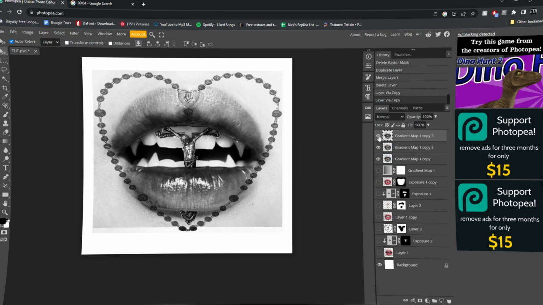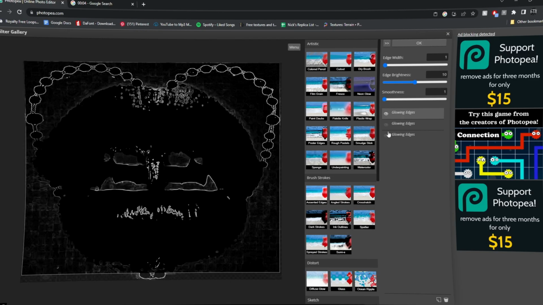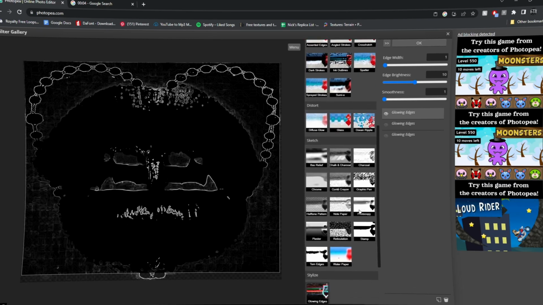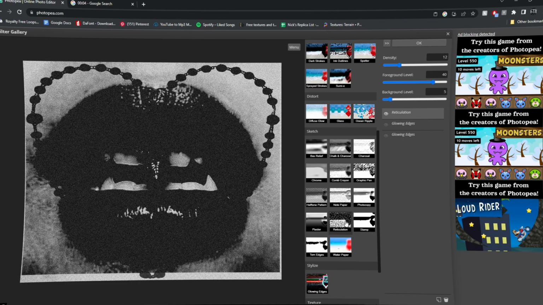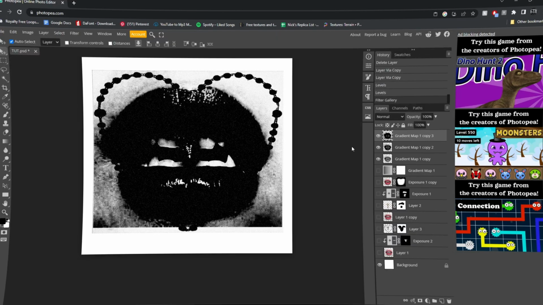Control J 2 times. You gotta get this right, or else your design will not look good. So I hope Photopea has all the effects, all the filters that Photoshop has. I think they do. And I'm gonna use a different method for this one. We're gonna use reticulation, and we're gonna add halftone pattern. So these are the settings. All right, I found it. 3 and 6 for halftone pattern, 7, 7, 5 for reticulation, and we got it.